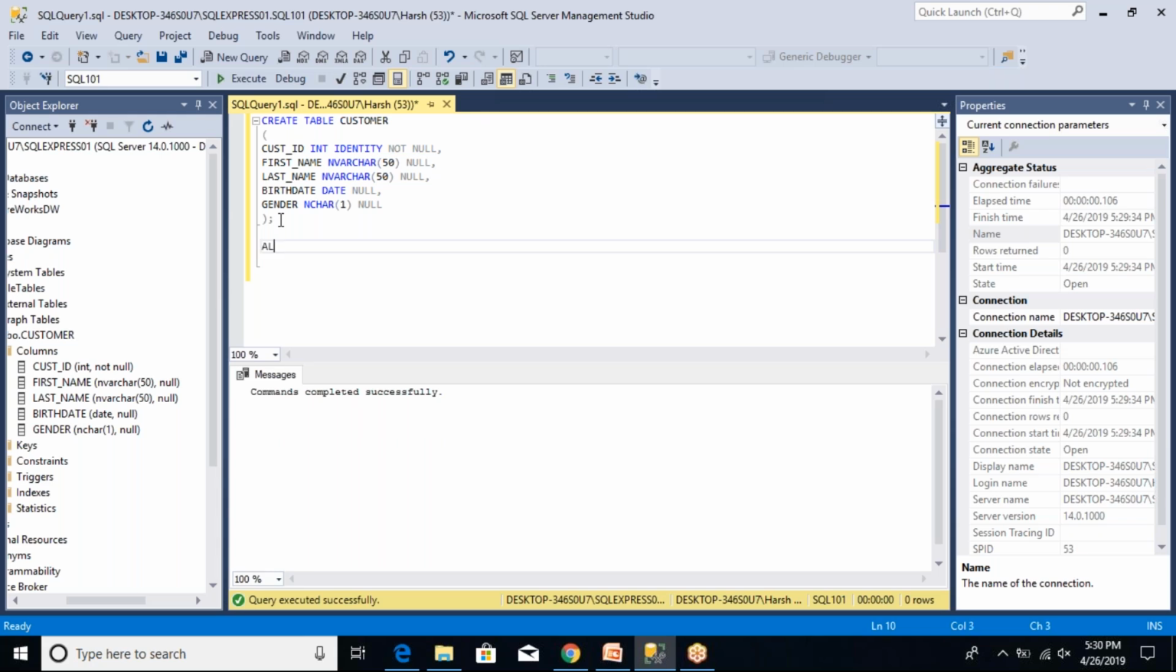The alter statement goes like this: alter table and the table name that I want to alter, alter table customer, then I want to add a column. Let's say it's called marital status, so let's add that column and again define the data type. Let's say it's nchar 1, data length and nullability, and a semicolon. So this is how the syntax goes. Let's try to execute and see if our syntax is correct. Execute this, the syntax is correct.